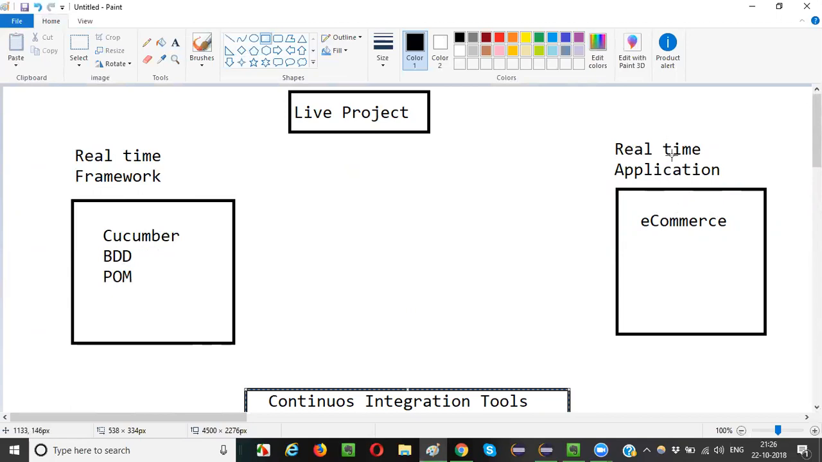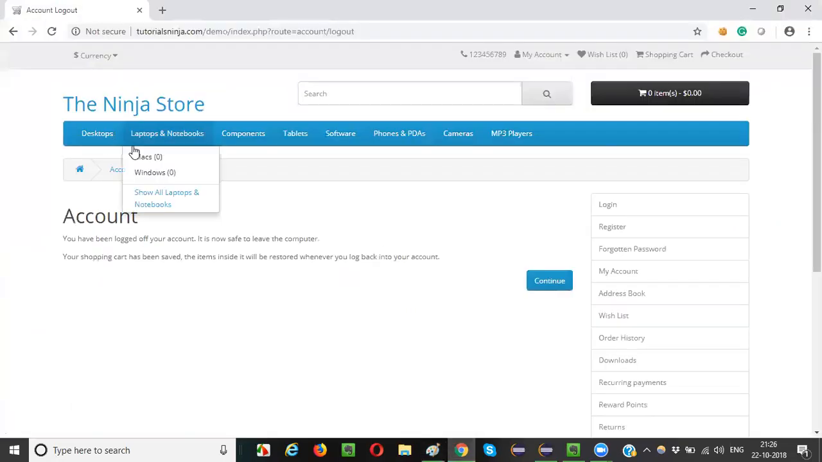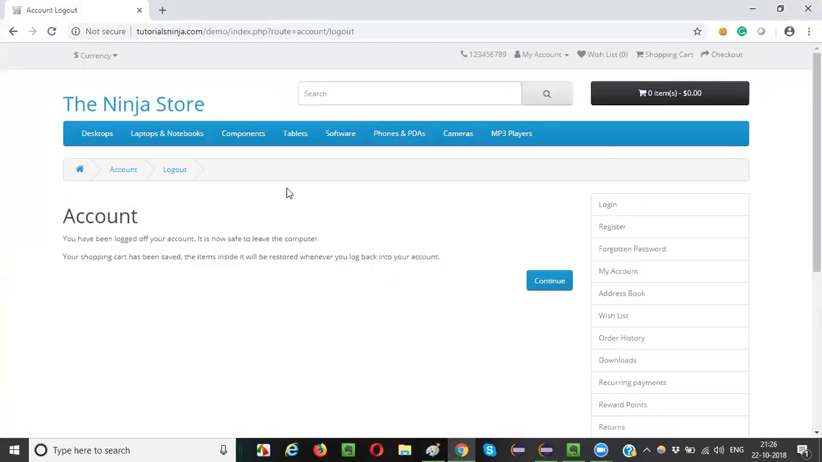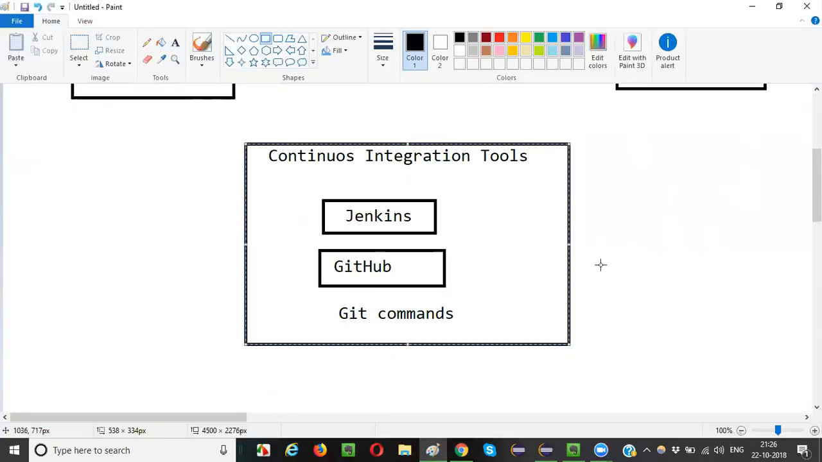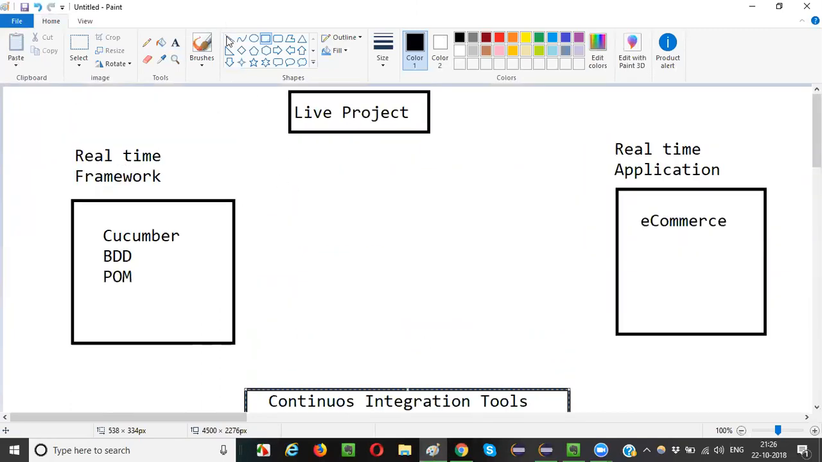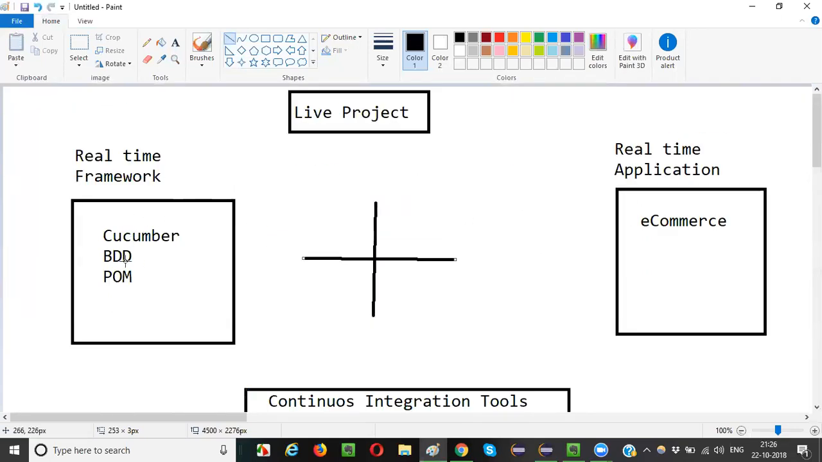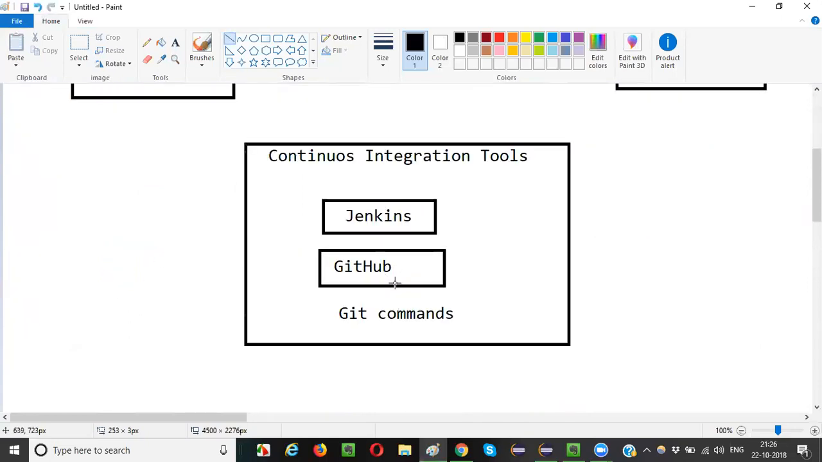I will be automating a real-time application. I will identify the scenarios from this kind of real-time application, and then try to automate that. It's an e-commerce application similar to Amazon.com or Flipkart.in. At the same time, I will also be maintaining my code in GitHub as a centralized repository.